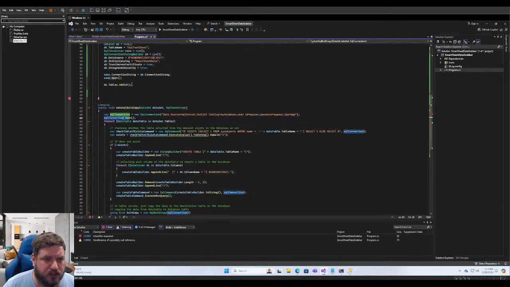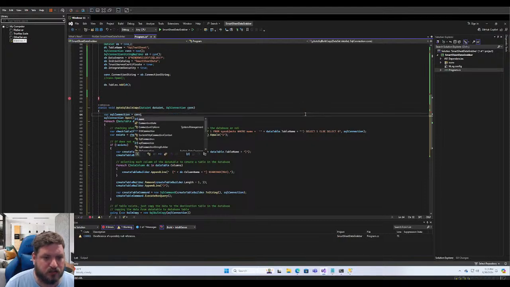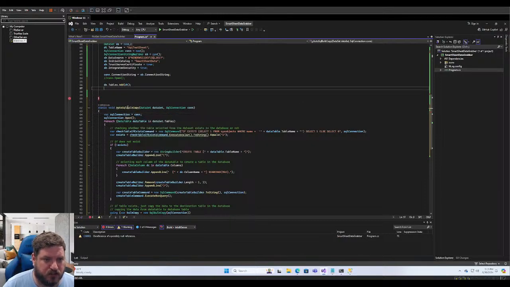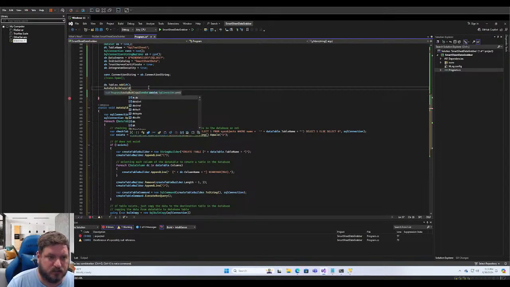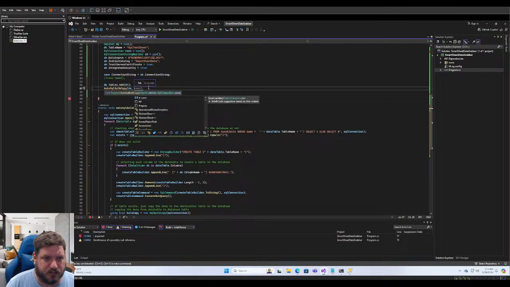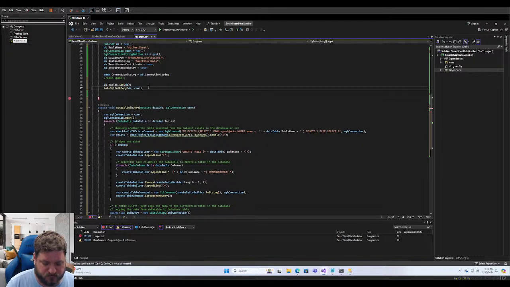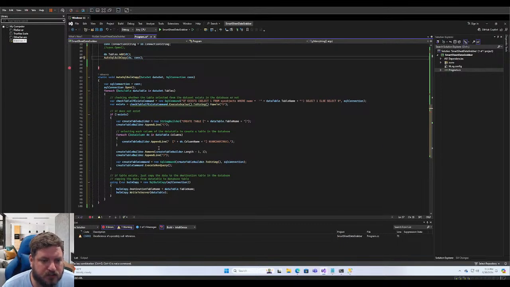So what you can do is you can just simply kill the open command here. Pass this a SQL connection, call it like con, and then you can just do SQL connection equals con. And then when you call it, you can just pass it your data set and pass it your con. And then it'll automatically open the connection, and it automatically bulk copies the data for you as well.